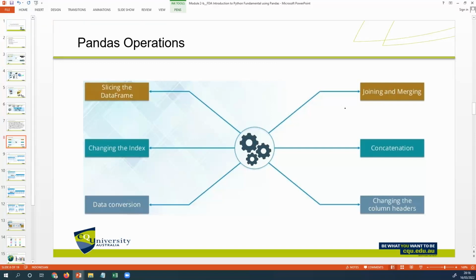Pandas can slice the data frame, the array. Pandas can also change the index. Pandas can do data conversion from text to integer, from integer to text. Also join and merging the data, and then concatenation of the data, and then changing the header column. So we are going to learn about these capabilities.